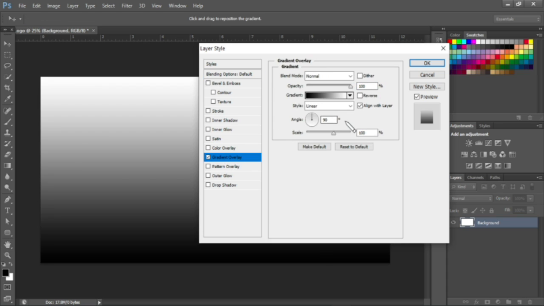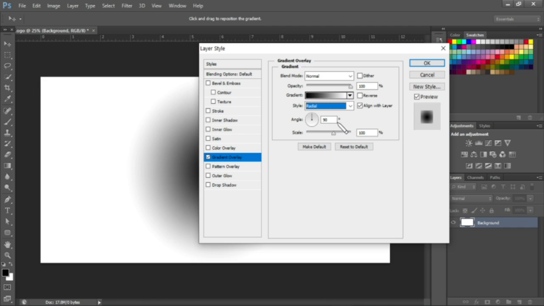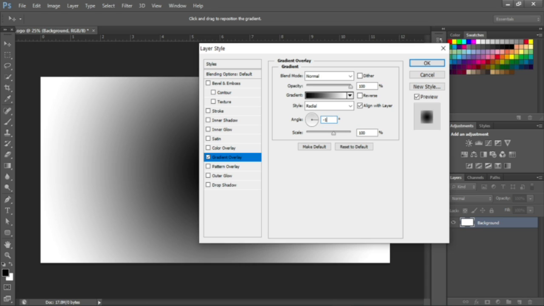And now change the style. Leave the gradient as black and white. That's cool. Change your style from linear to radial. Click right here, radial, and now change the angle to -157. Yeah, -157 is cool.